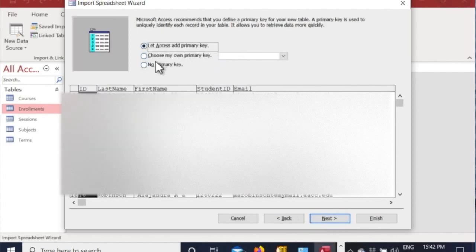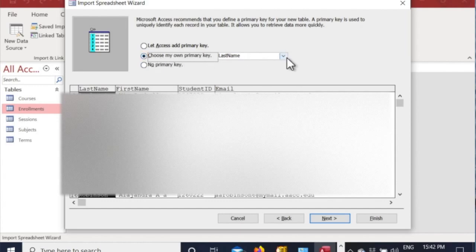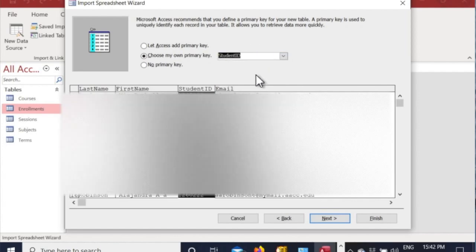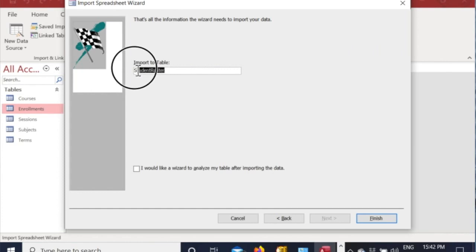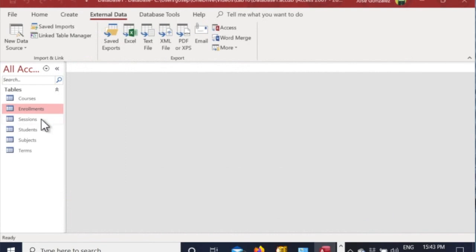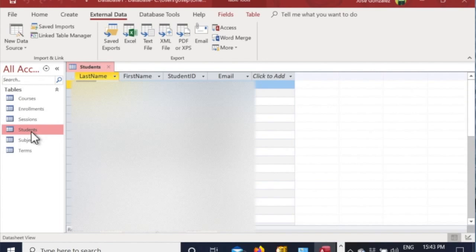When I clicked on Next, the next question asked what I am going to use as a primary key, and I can let Access do it, but I'm not. What I'm going to do is establish one of the fields as the primary key. I choose this button, and it gives me the choice of which field I want to use, and I want the student ID to be the primary key. And what is the name of the table? I'm going to give it the table name student, and here's my student table. When I double click it, here are the student names that I have just imported.